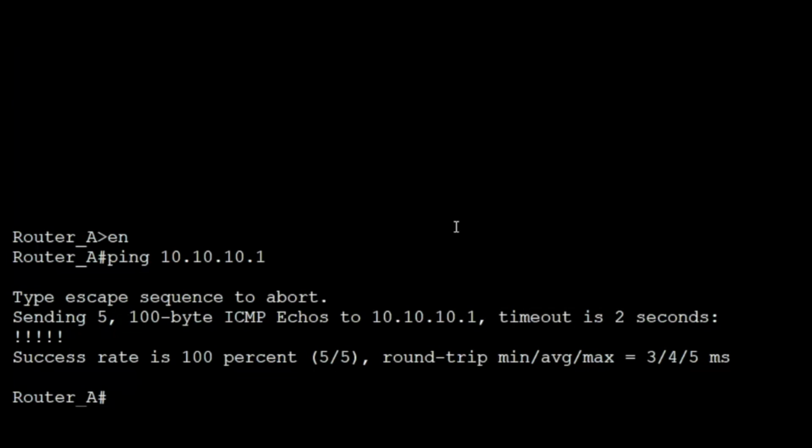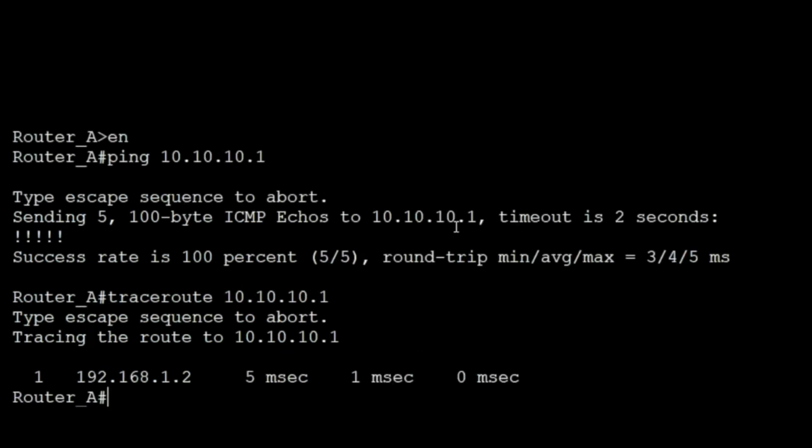Now let's try traceroute. We use traceroute to see the path the information will take. With traceroute, we can test remote connectivity to see which route the data is taking to reach its destination. From privilege exec mode, enter traceroute 10.10.10.1, which is the IP address of a remote device.